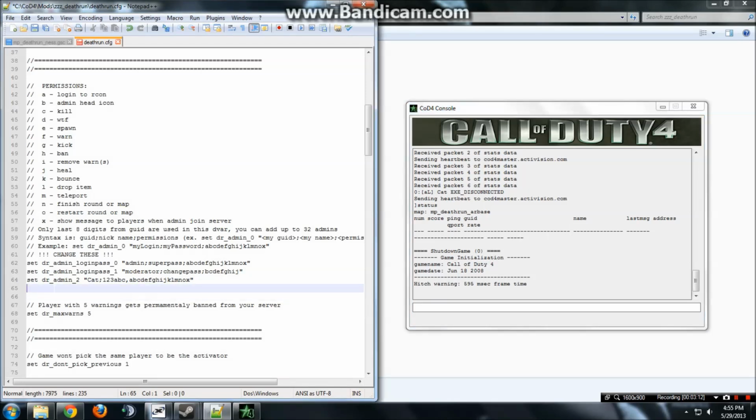And so then you also do set DR admin. Oh, this will be set DR admin 2, and this one will be set DR admin login pass 2. And so both these numbers have to match, because your login password will match with your GUID. And so it's DR admin 2.